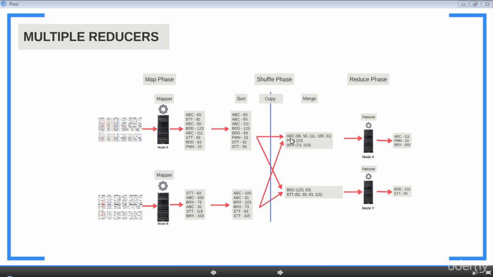Take a look at symbol ABC for instance. ABC was found in mapper 1 and ABC was also found in mapper 2. But key value pairs for symbol ABC are sent to only one reducer, in this case reducer number 1. Similarly, you can find key value pairs for symbol STT in mapper 1 and also in mapper 2. But the key value pairs for STT are sent to only one reducer, in this case reducer number 2.